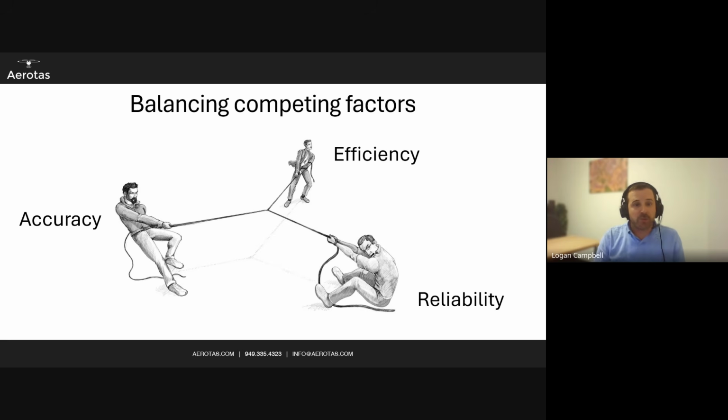And I say that to be clear, not saying that accuracy isn't important. Accuracy is super important, but you can't focus on accuracy at all costs, or it becomes such an expensive and cumbersome and painful drone program to run that you wind up not using the drone. You start using your ground equipment as well.